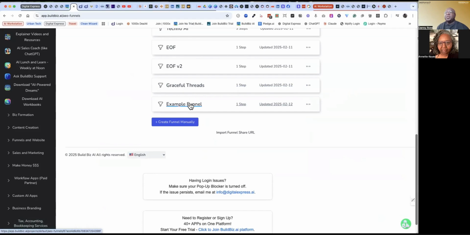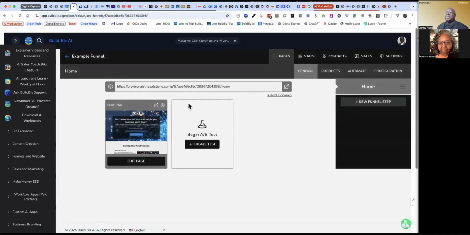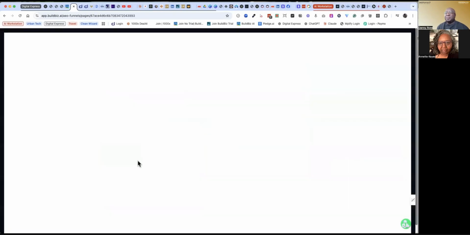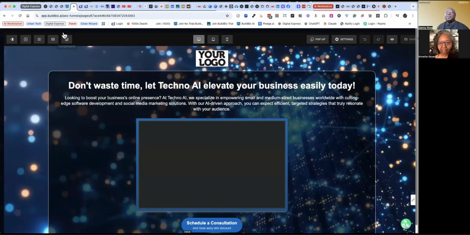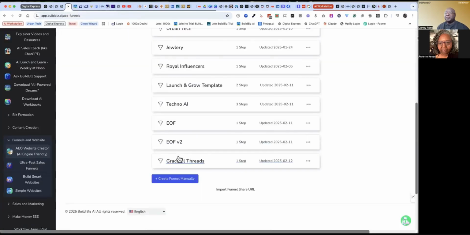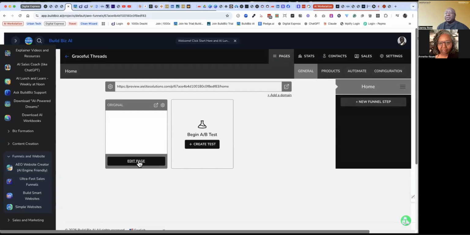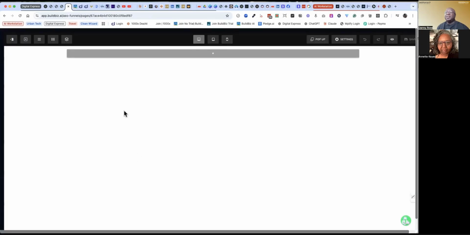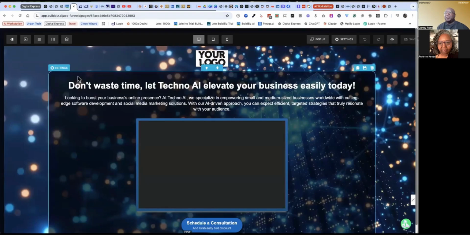In this one, I'll go into the example funnel, which is the template, and you can see the layout. And in this one, I'm going to go into Graceful Threads, which is completely blank. And we'll start building this format from scratch. So let's talk about the format. When you get into the funnel builder, you'll see some really simple buttons along the top here, and if you hover over them, it tells you what they're for. It tells you you can add a segment.